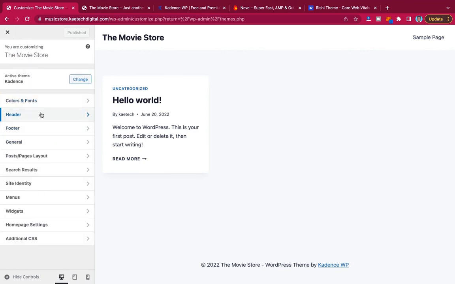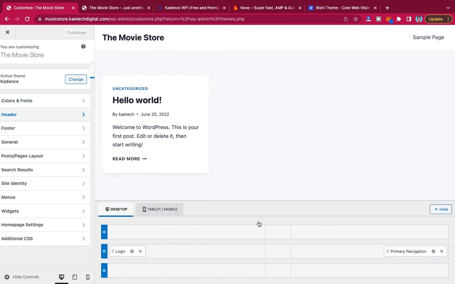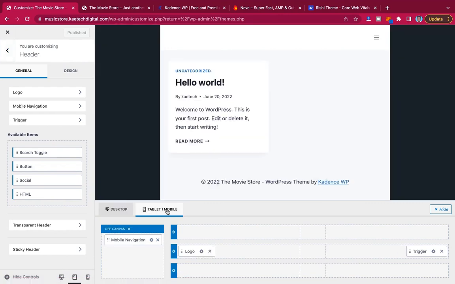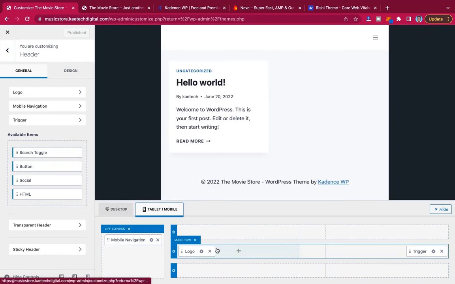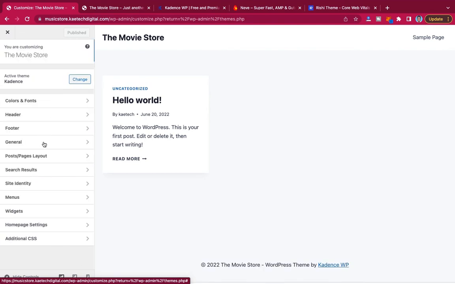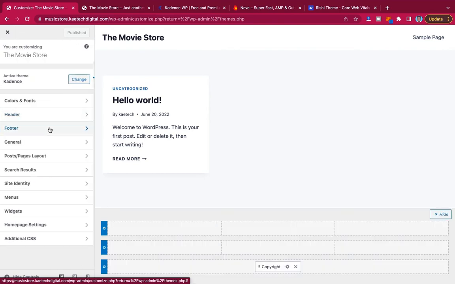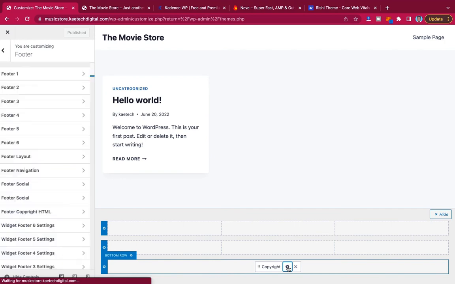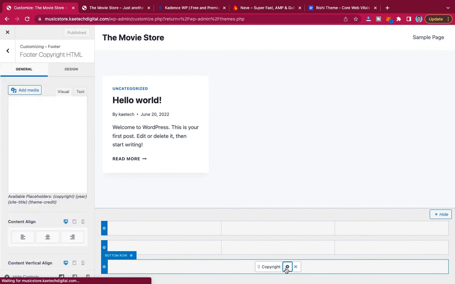It also has the header builder, just like the Astra theme. So you can build your own customized header using the header builder over here. If you want to build the mobile side of it or the tablet side of it, you can also build it using the header builder over here. The same way it also has the footer builder. You can build your own footer. You can change the copyright notices and copyright messages of the theme.